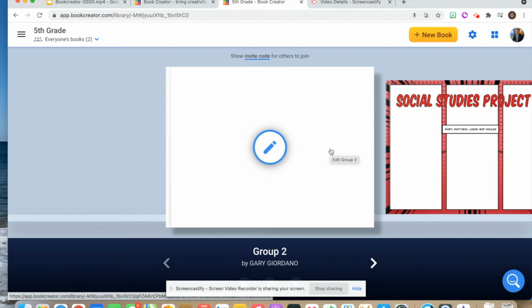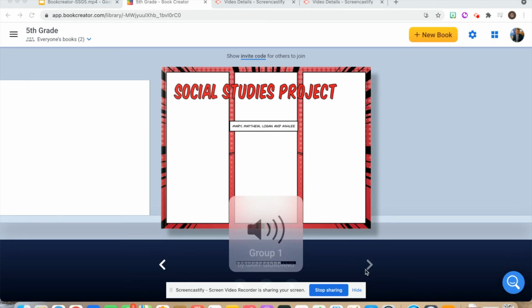Something you could do is have them work in a breakout room while looking at the Book Creator. So you can put the members of Group 2 in a breakout room and then have them share their screen while they're building their book collaboratively together on the Google Meet. They can talk to each other. They can share ideas as they're editing the book.